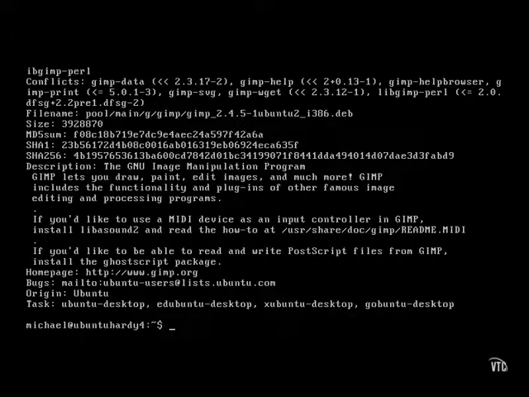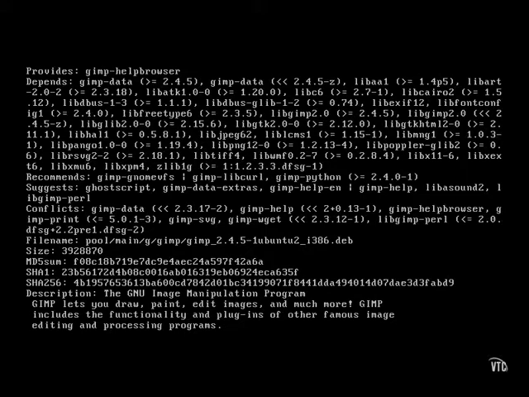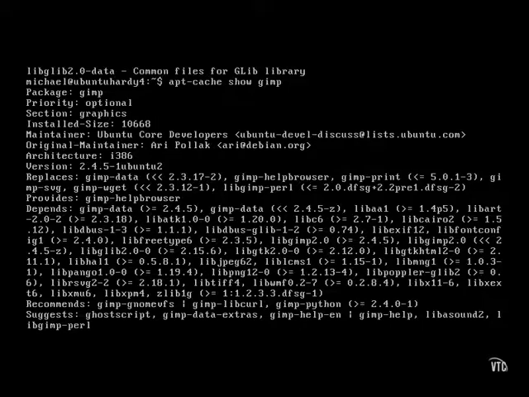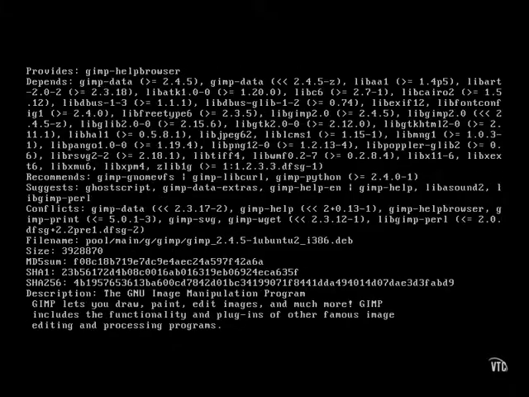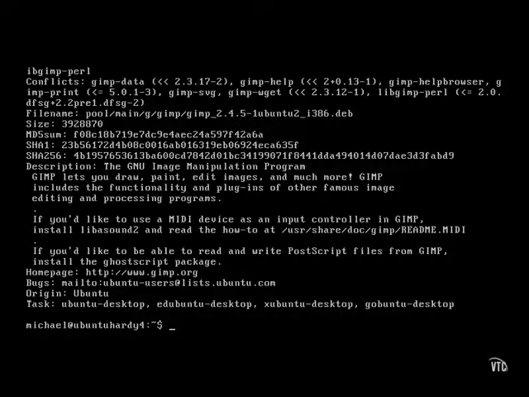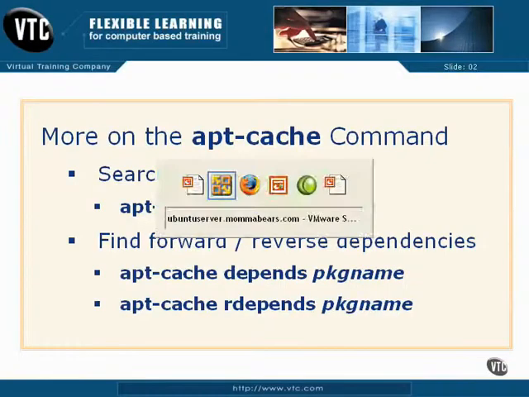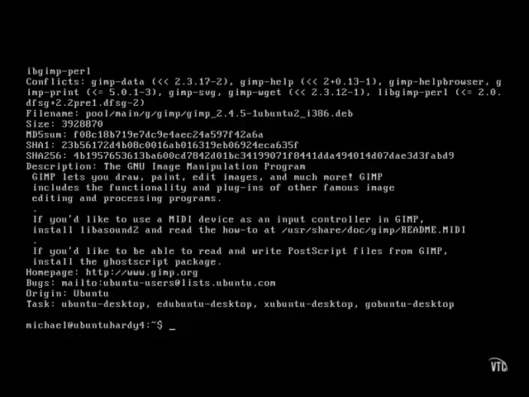And the information that scrolls by tells you about the ownership of the package, the maintainer, dependencies, conflicting packages. The file name even tells you which repository it comes from, in this case the main repository, as well as a basic description of the package. More focused information is available with switches such as depends and rdepends, which give you dependencies and reverse dependencies.